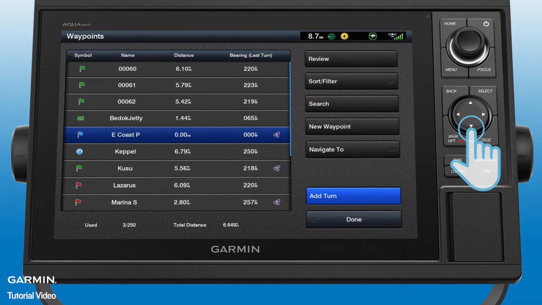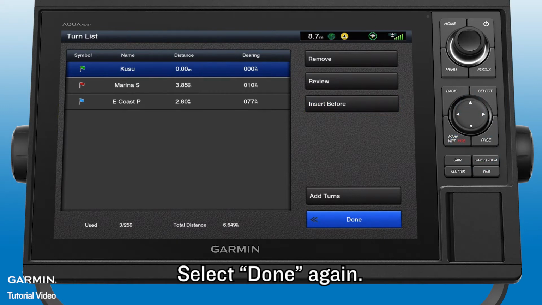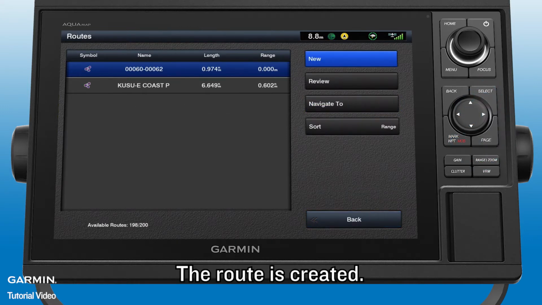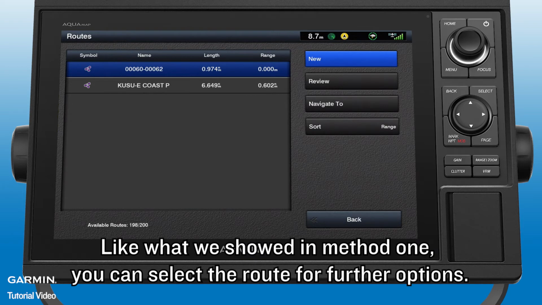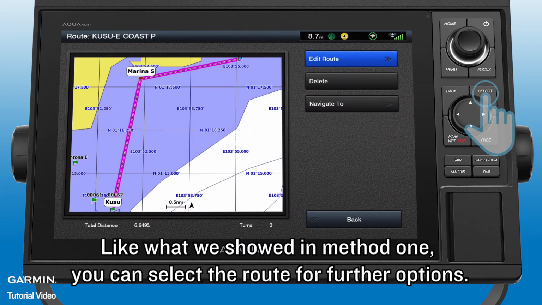Select Done. Here, you can modify the turns. Select Done again. The route is created. Like what we showed in method 1, you can select the route for further options.